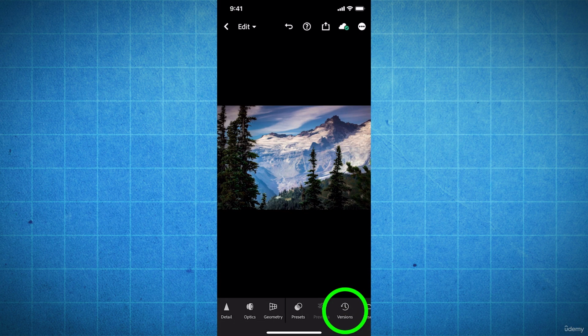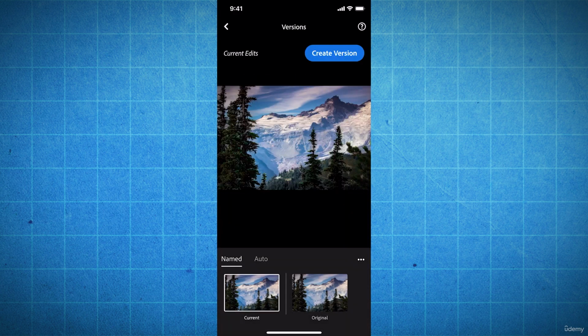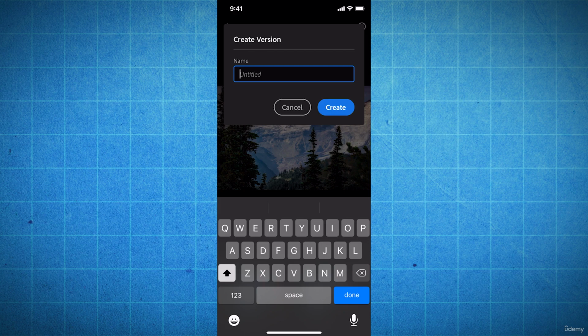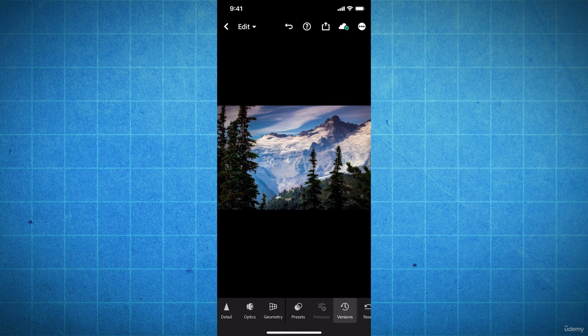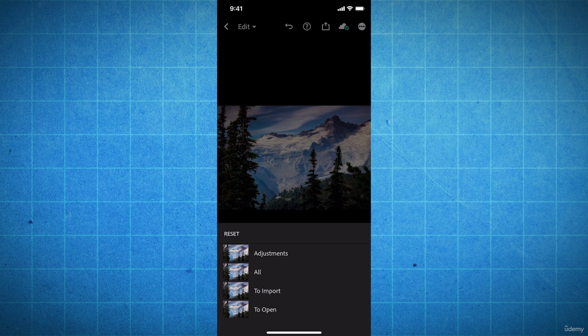And if you go over to versions right here, you can create different versions of this photo, so you can try out a bunch of different edits, and each time you get an edit done, you can just click on create version, and then you can just give it a name, which I'm not going to do right now, but it will create a version of this photo, and then down here you can go through all the different versions and see which one that you like the most. And if you want to reset your photo, you can just click on reset, and then you can reset just the adjustments, you can reset all, or all the way back to when you first imported the photo. So if you want to just start from scratch, you can use the reset button.